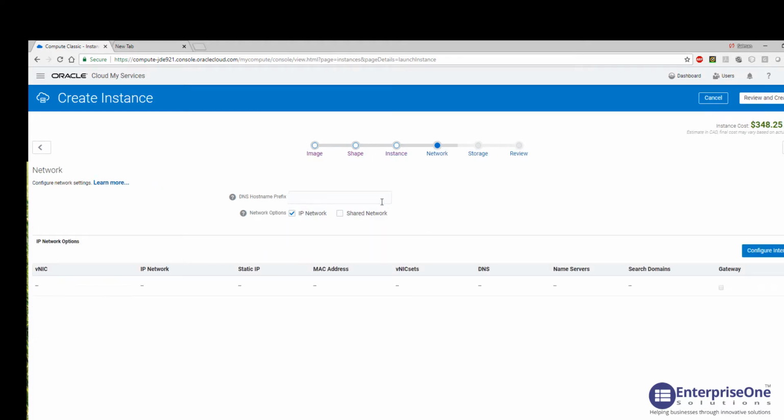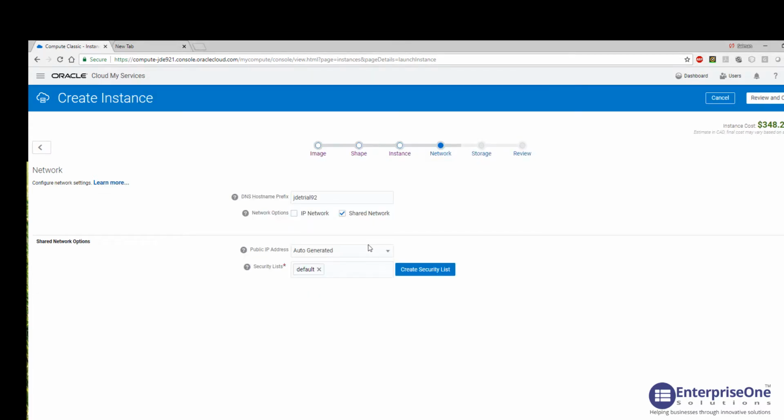I'm using the same name for the label as well. And the next thing we need to look at is the network. For the DNS hostname prefix, we need to give the same name, which is the JDE Trial 9.2. And also you have to uncheck the IP network here, and instead you need to select the shared network.